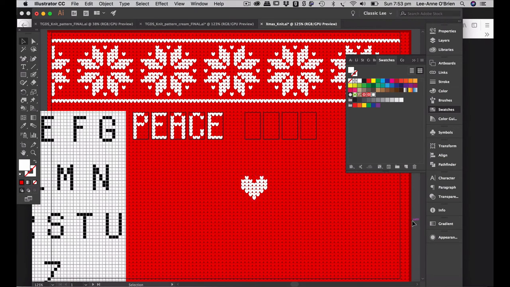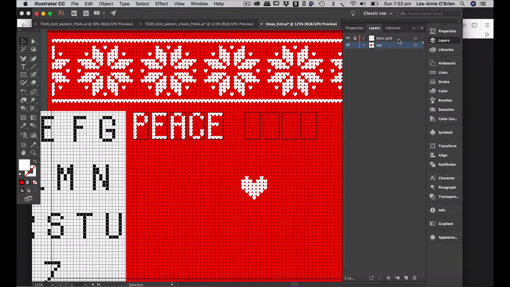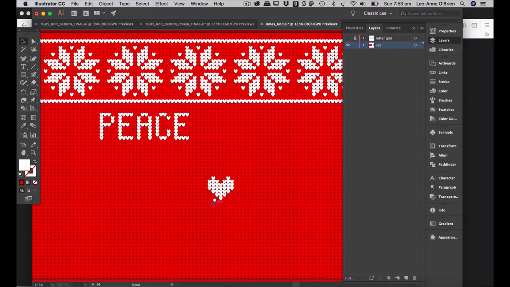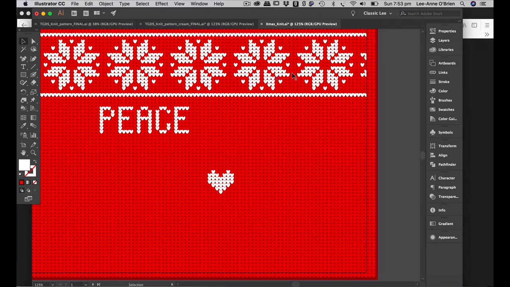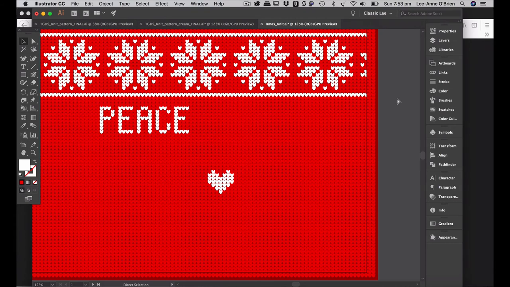There you go. So you can place your heart in your stitching. I won't take you through the agony of going through every single letter, but you get the idea of how to create your pattern and the letters, and then you can use the patterns that you've created to add to other parts of your design.